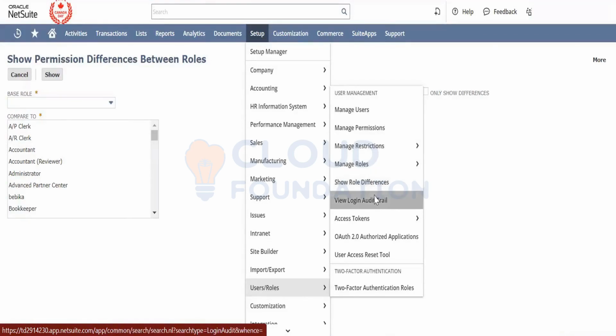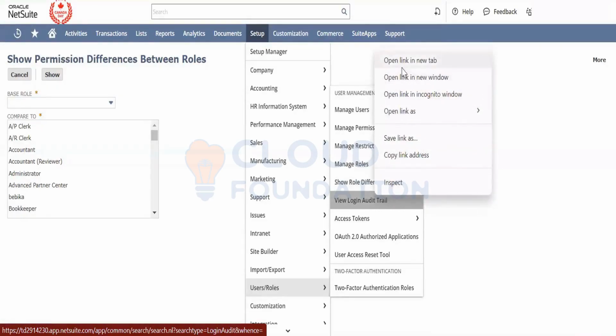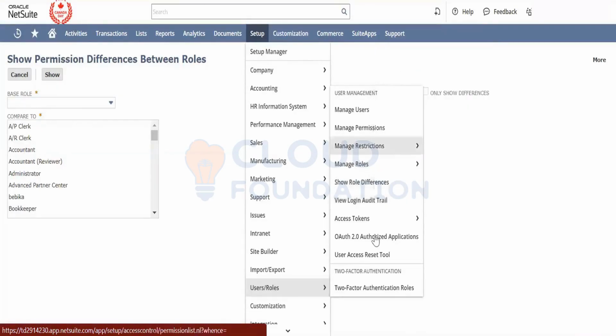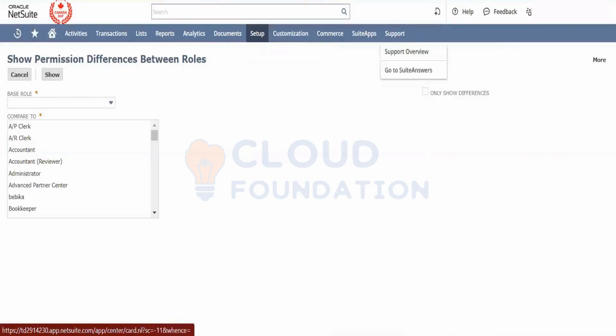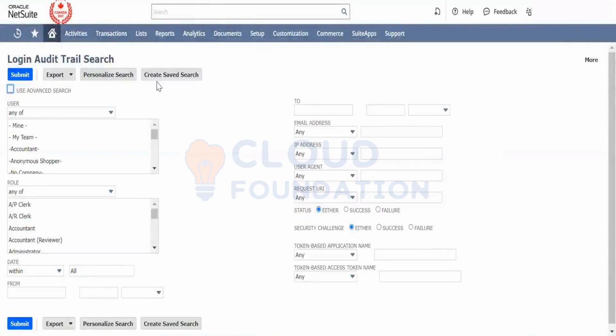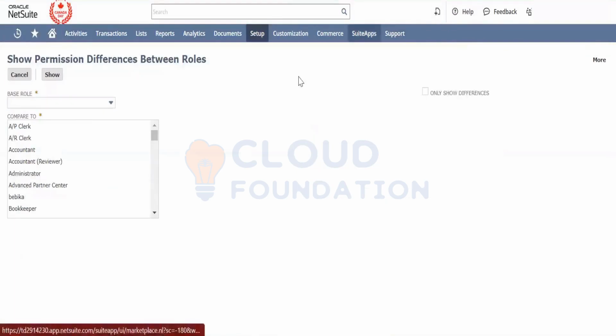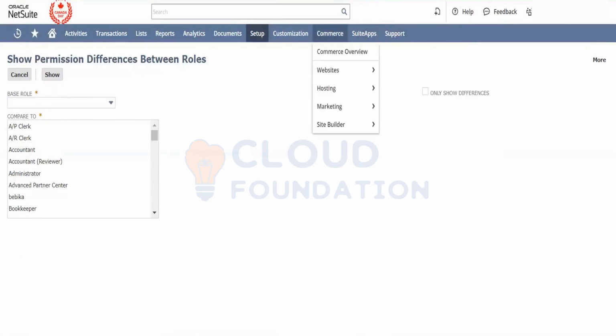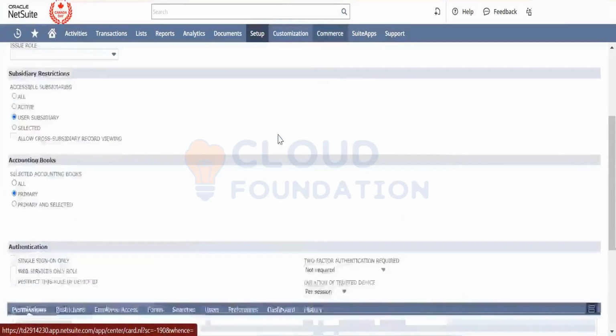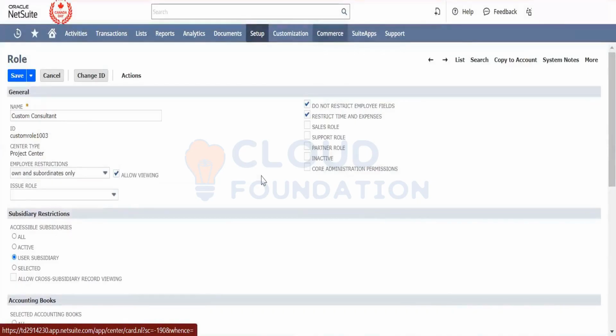You can see the view audit login trail as well: who all have logged in when. That's your audit login trail. And then there's two-factor authentication that you can check here as well. All these are your login audit trails. You can click on Save Search, create a search for the employees that you want to check, and you should be able to get that audit login trail for those employees there. That's it about the roles that you have there.